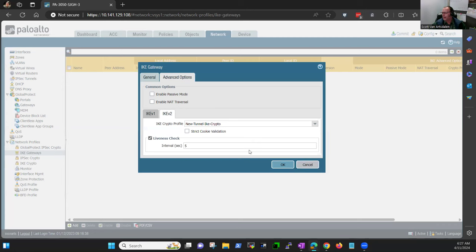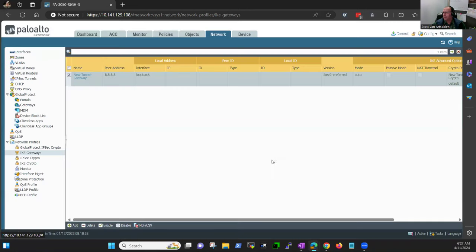So we're going to leave all that out. And we've got our new tunnel gateway. So that completes setting up phase one, pretty much.